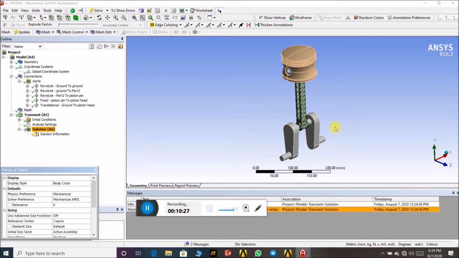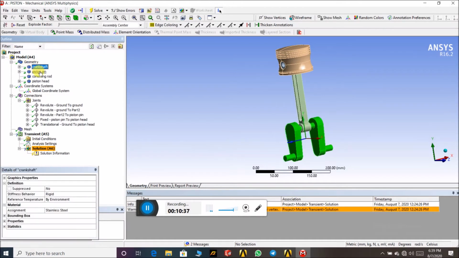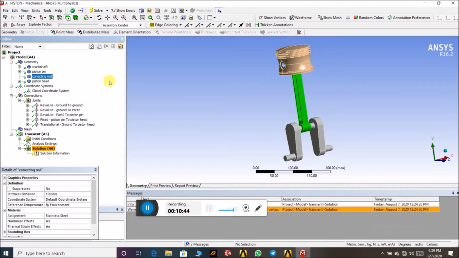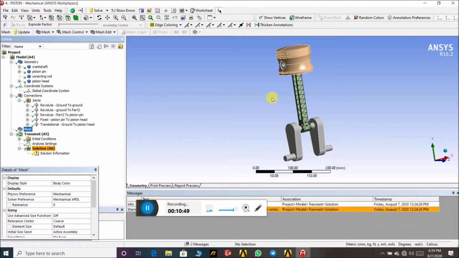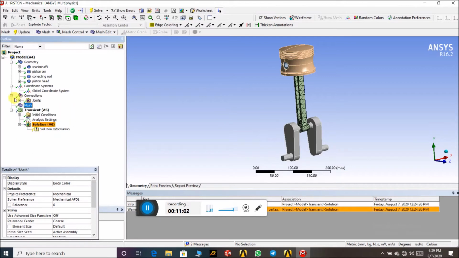It's already done by me. Why is the mesh not generated here? Because we consider the crankshaft, piston pin, and the piston head as rigid. Here only the connecting rod is in flexible mode. That's why the mesh is generated on the connecting rod, because the analysis is done only here, not here. Okay, so our joint is ready.